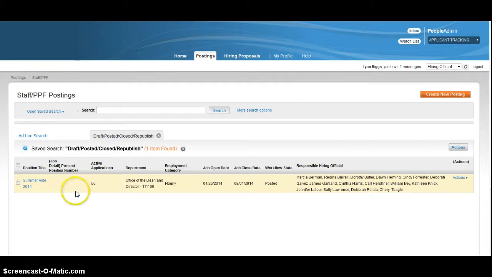The detail that I have in this saved search, which is active applications, the department, the employment category, the job open date, the job close date, the workflow state, and who are the hiring officials for that particular posting. You can create your own saved searches, and I will show you how to do that in another video, but we do normally have several different saved searches available to you. All you have to do is click here and you can see the different choices that have already been saved and created for you in the system.